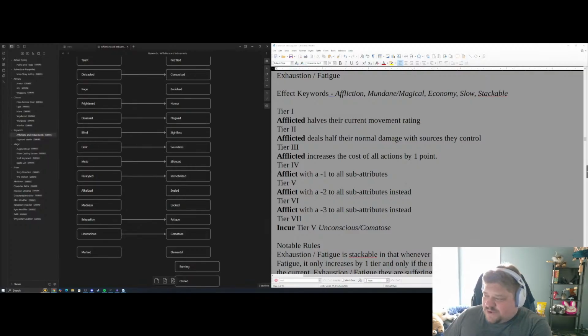And it's designed this way because this is such a dangerous affliction to give out. So I wanted to make sure that there's a lot of, what would you call it? A lot of counterplay, right?